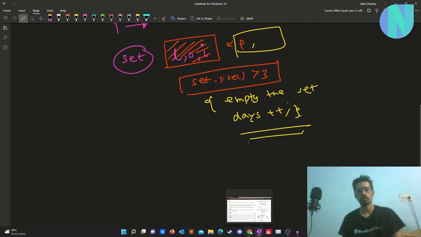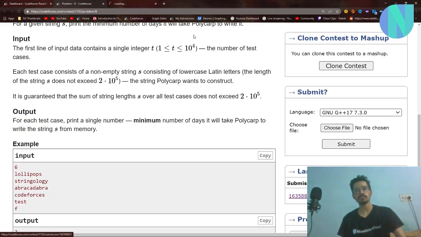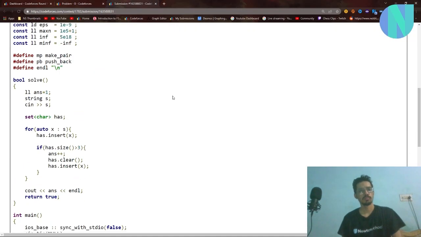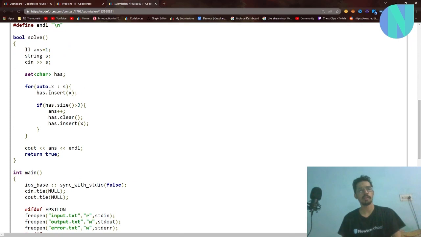If you want to see the code for this, here's the code. I iterate over the string and insert into a set, and whenever the size exceeds 3, I update my answer, empty the set, and insert the new letter.